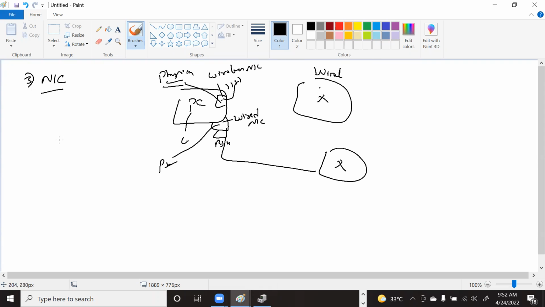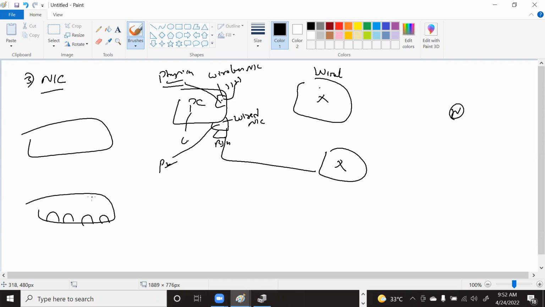Servers will be having a NIC port. Even the switches and routers will be having ports, but normally they won't call it a NIC port. That is also a physical port, or they call it a data port. It's the same function. We'll talk about it when we come to the switching concept. So this is what your NIC does.